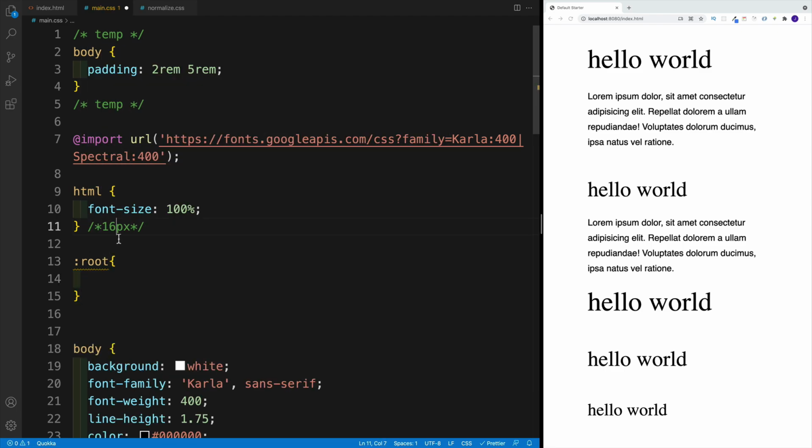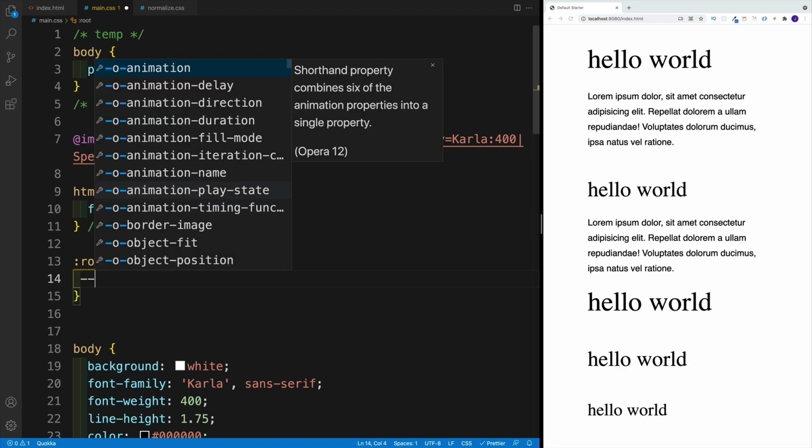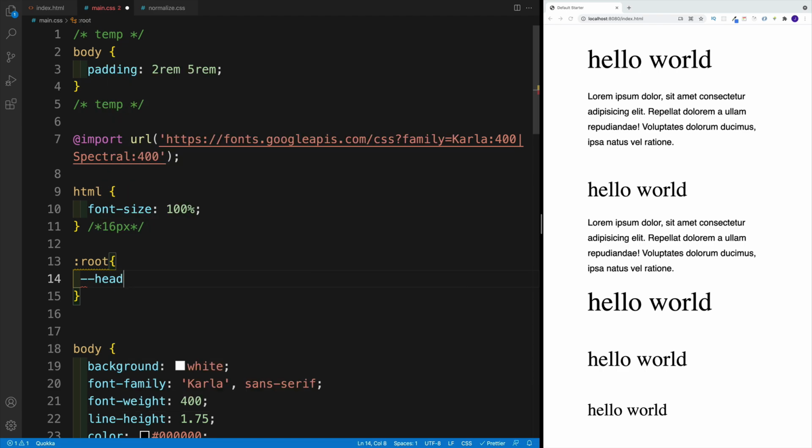Now, if you're not familiar, essentially, this one just has a bit more specificity. But at the end of the day, both of them target the root element, which is the HTML. And then if we want to set up a CSS variable, we go with hyphen hyphen and then the name. And in my case, I'm going to go with heading font.